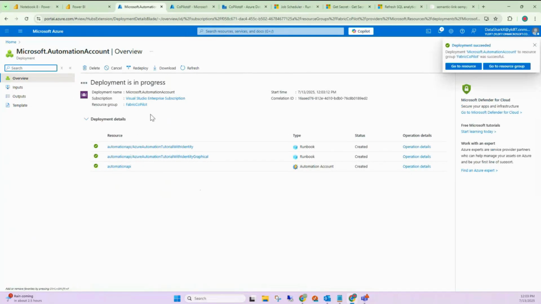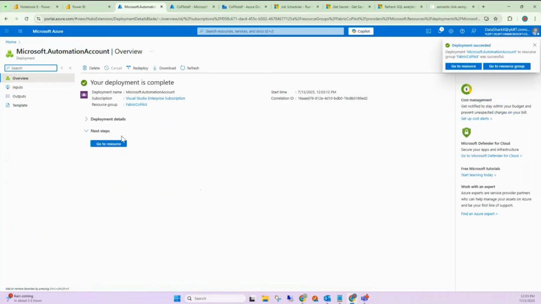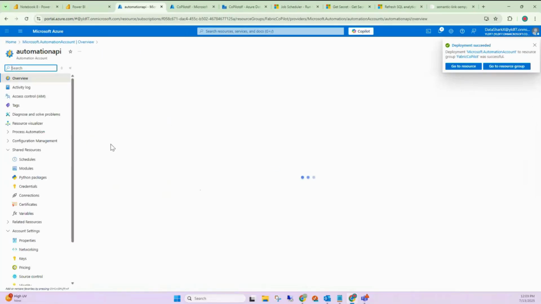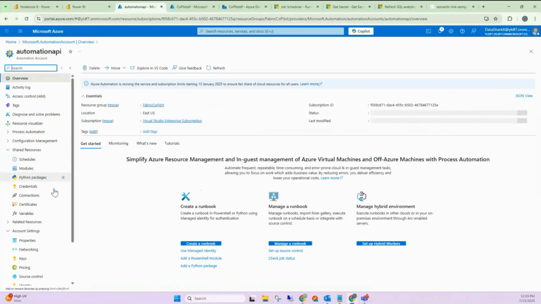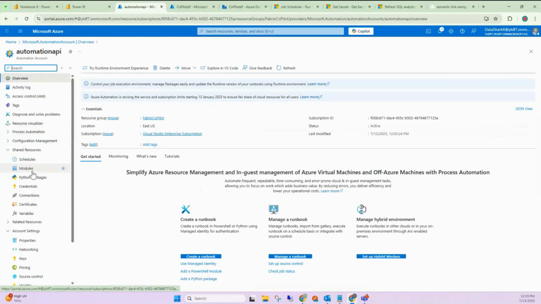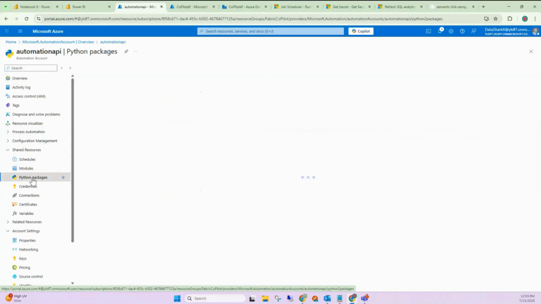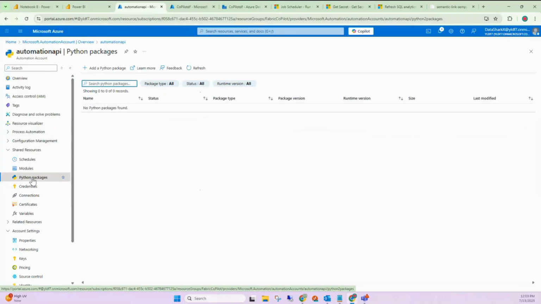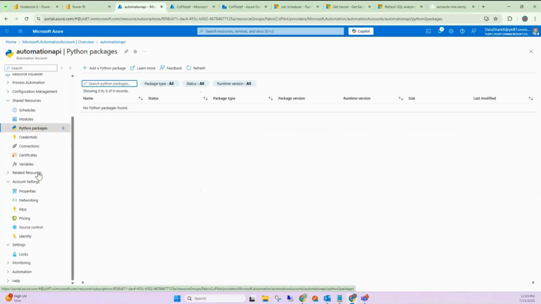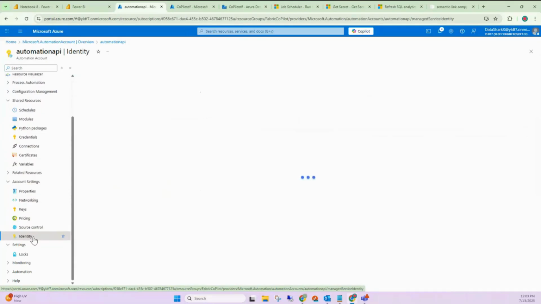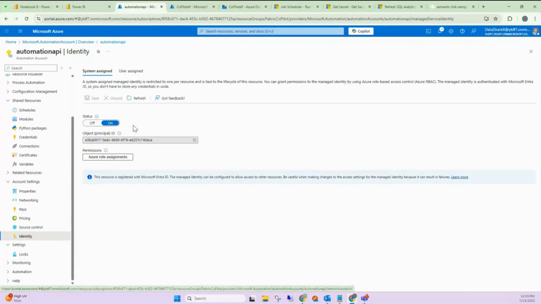Now, the deployment got succeeded. Now let me go to that corresponding resource. Now within that resource, you can see that there are modules, there are Python packages. Python, basically one can create a runbook either based on Python or multiple languages. And let's take a look on what that means. But first, let's take a look with respect to the identity. Now you can see that there is an identity that has been enabled.